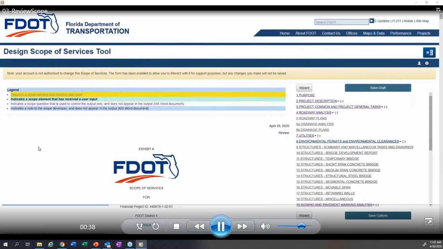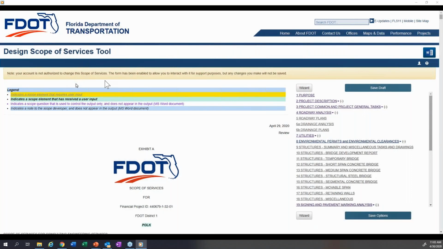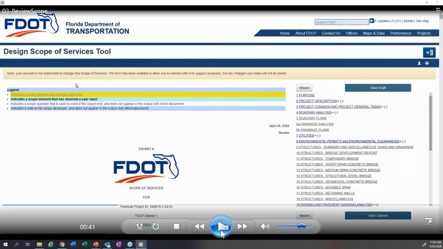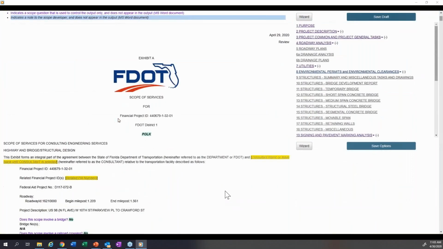And it opens it up into the page view that looks very similar, but you'll notice that there is a message here that says that you're not authorized to change this scope. So even though it looks the same as the editor, you can't actually save any edits. And in most cases, when you click on the field, it doesn't even open up. You can't even change it. So you are definitely viewing it here. And as a reviewer, you would provide your comments offline. So it has the same kind of legend and the same look and feel.